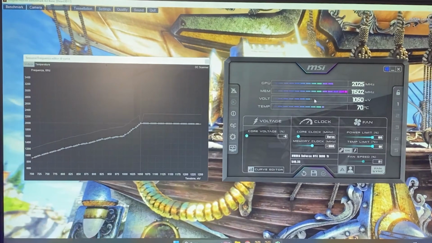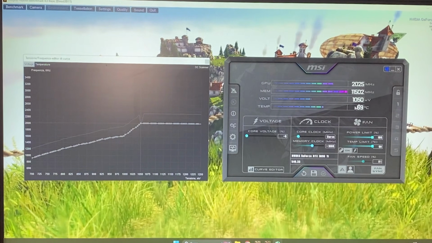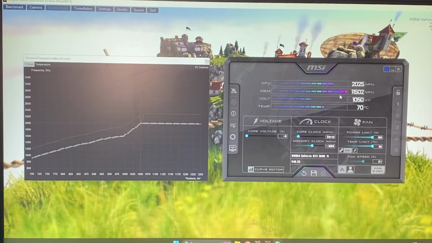The main benefit is your frequency. It's not gonna be up and down all the time. It's just gonna be flat at 2,025, 2 gigahertz, it's very high.